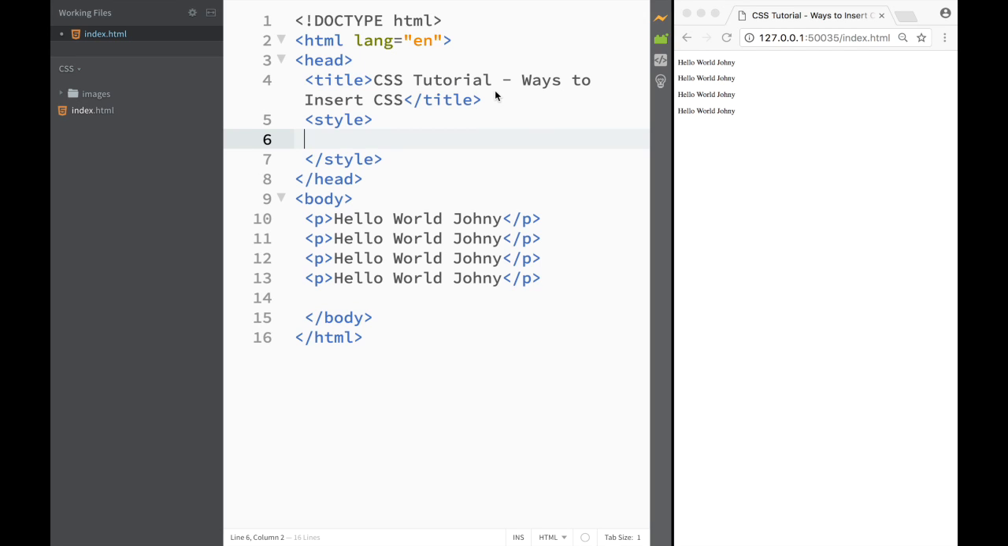What is going on, guys, and welcome to CSS tutorial. In this video, we're going to look at 3 ways how we can actually add CSS to our website.